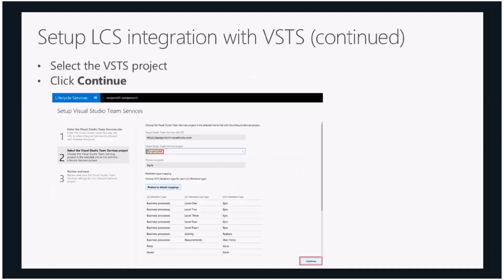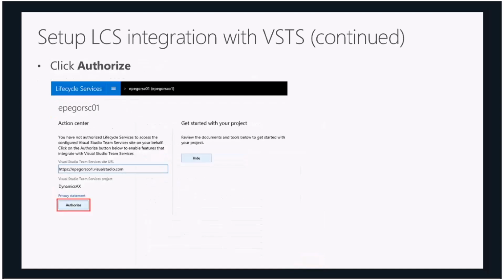This is where you will choose the project that you have created specifically for this Dynamics 365 implementation, and you can click Continue. And you will be authorizing. So essentially what this authorize does is that it gives the Lifecycle Services project the authority to access the Visual Studio Team Services account that you have created.